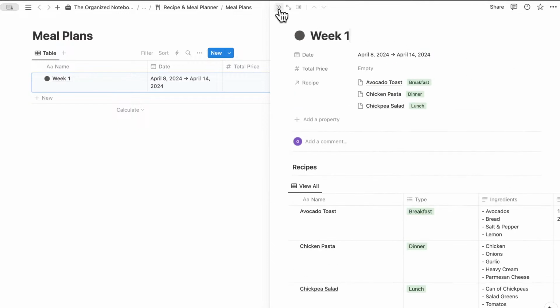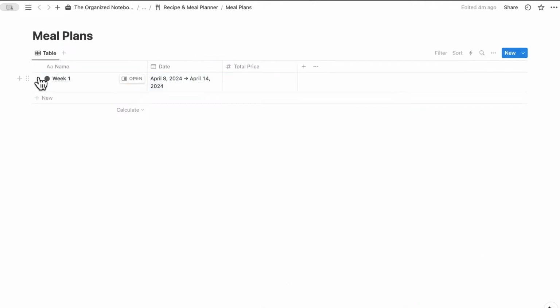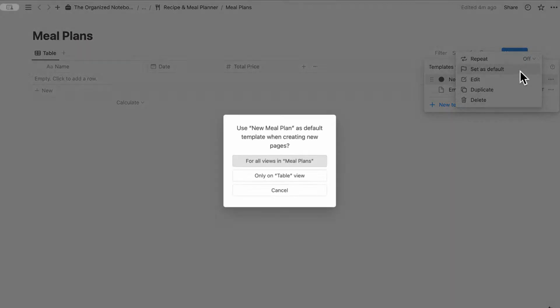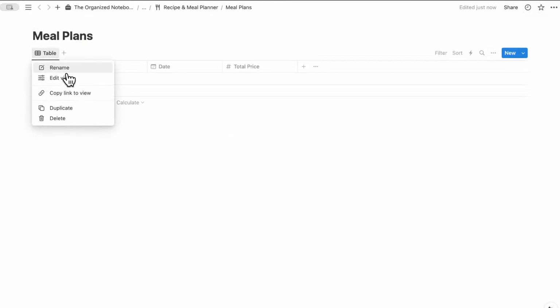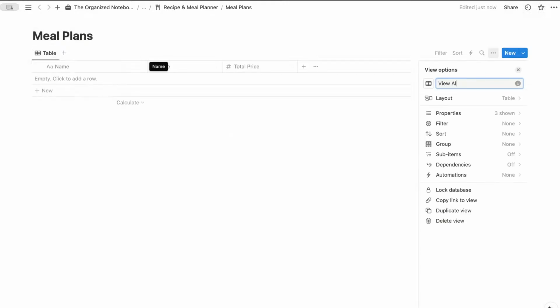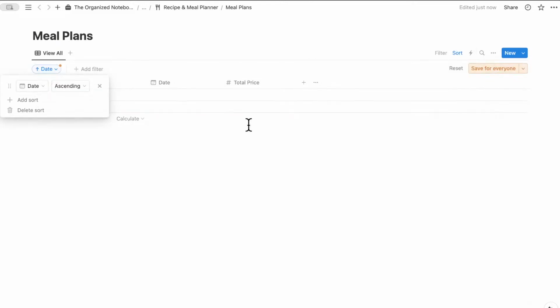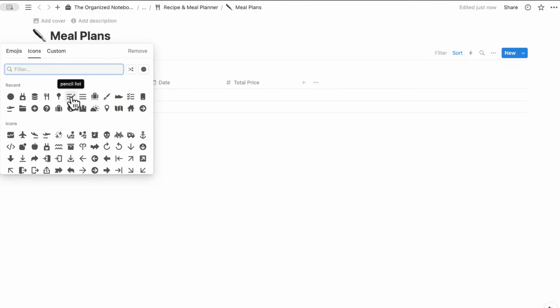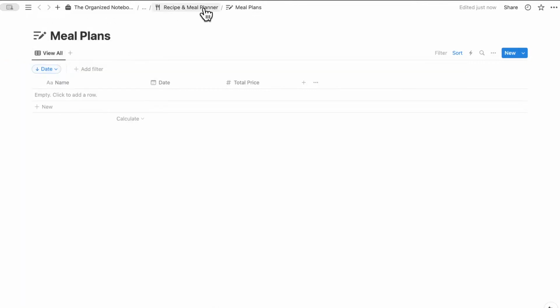And just to mimic what it would actually be like, we're going to be deleting week 1 and adding it again later. So we're just going to delete this one. And we're going to set this as default by going to the 3 dots here and set as default for all views in meal plans. And we can also name this one view all like this. And let's also sort it by date and choose descending so that the newest shows up on top. And let's finally add an icon. So this one we can put maybe a pencil, and we can go back.